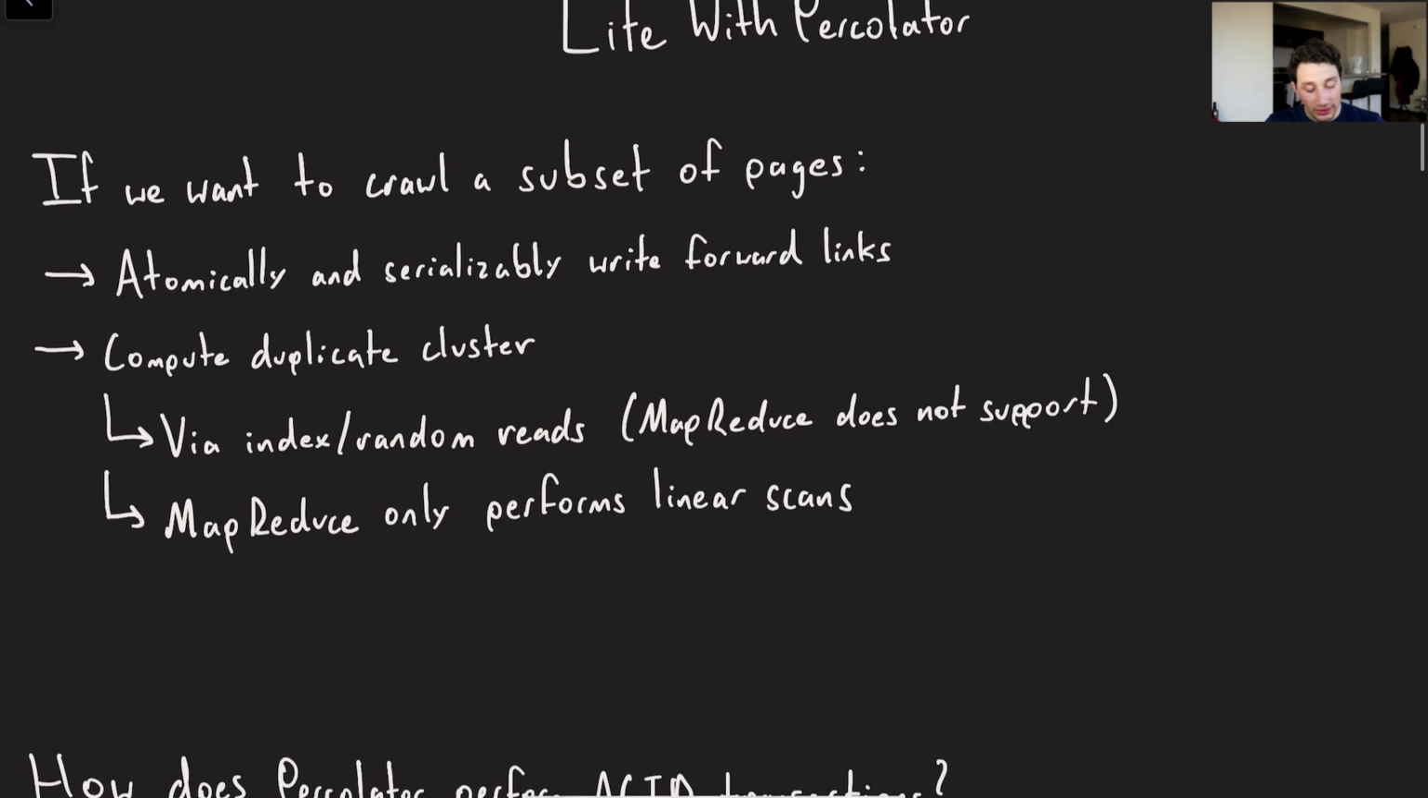Cool. So let's talk about life with Percolator, right? We create this system that allows us to do these incremental multi-row transactions. What does it actually afford us? Well, basically, let's say we've got a few new web pages that we want to crawl. Basically, we can just go ahead and use transactions, right? And those are going to be atomic and serializable.